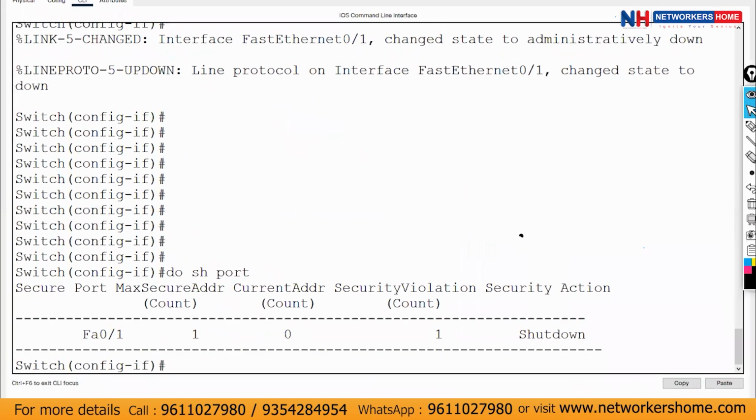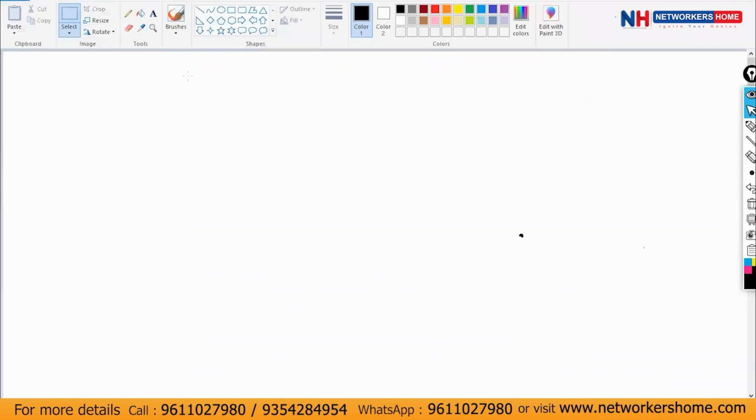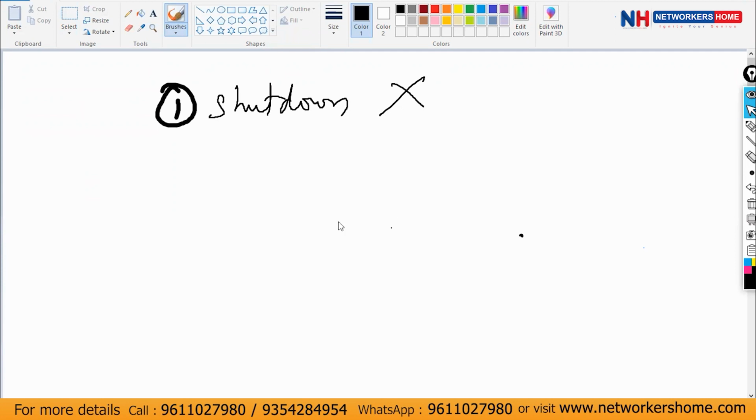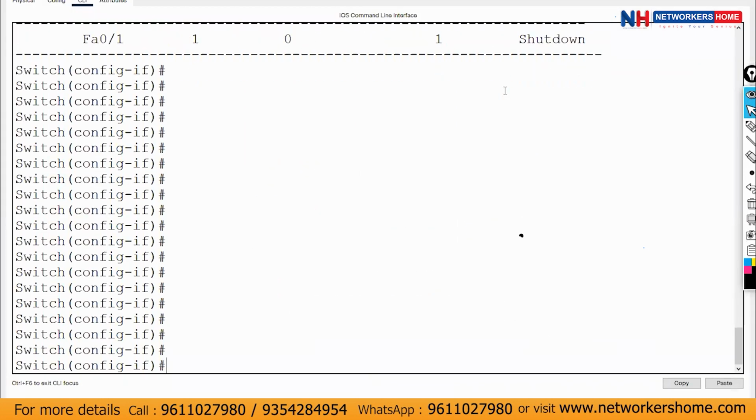In order to avoid that, we have three violation modes. The first violation mode is shutdown. You know that whenever somebody else tries to communicate, the interface will move down. And we have another show command here as well. Let me take that too.